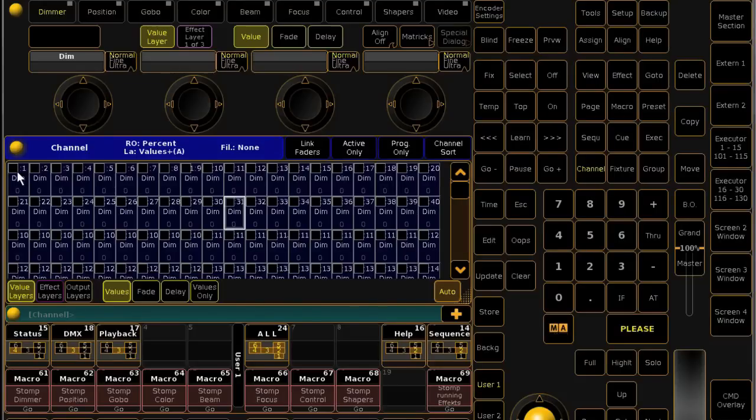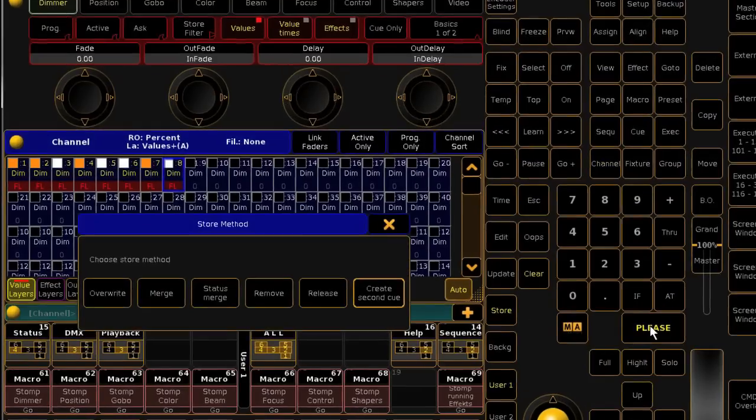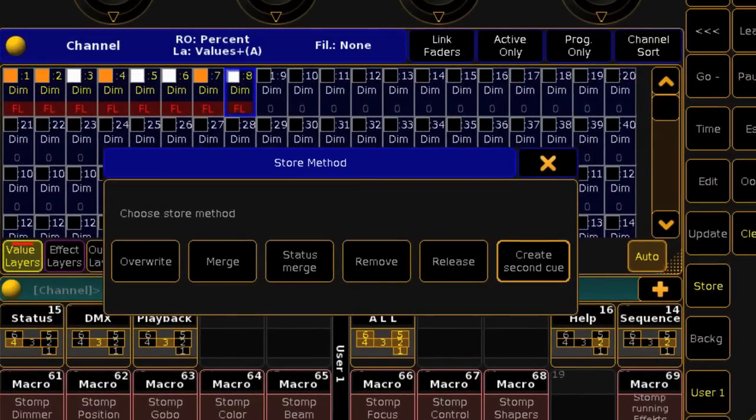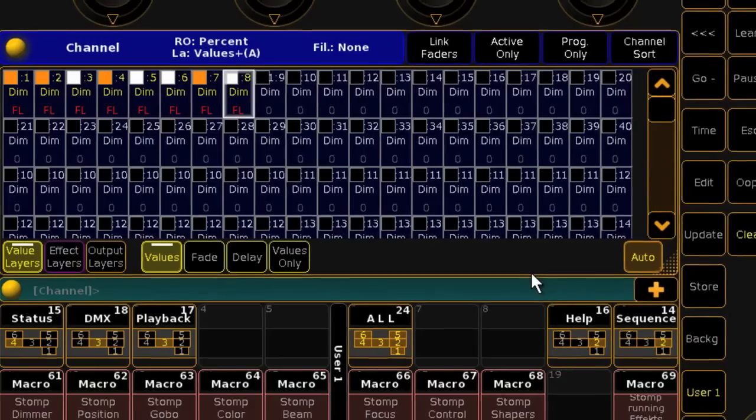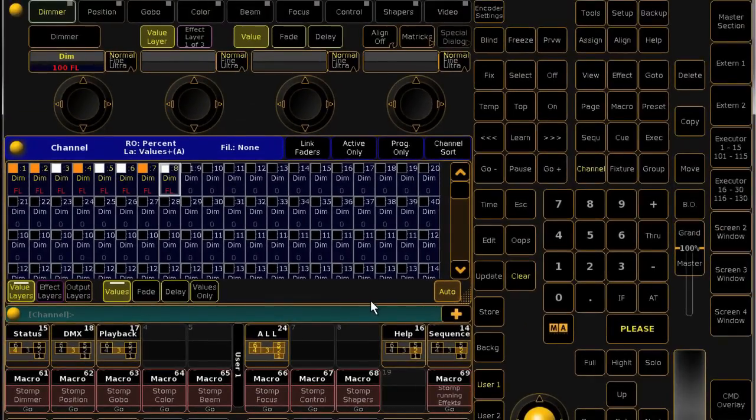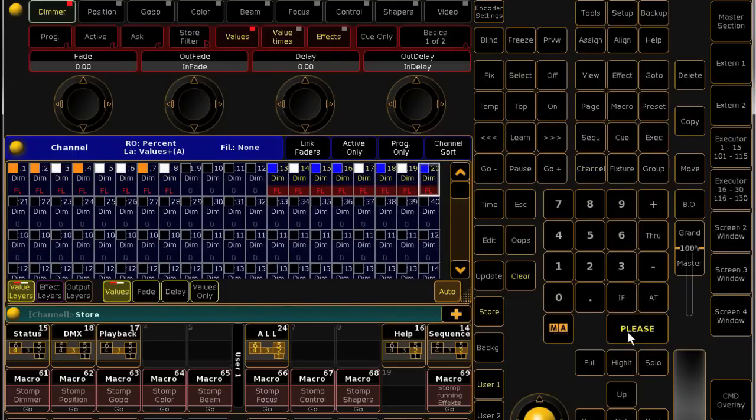Now you're ready to continue programming your cues. Set up the next lighting state you wish to save and press Store, Please. This will bring up a window on your screen with a few options. The one you need for our purposes is Create Second Cue. The console will automatically store this as the next cue in your selected cue stack. To store another cue, create the next look on your stage and again press Store, Please.